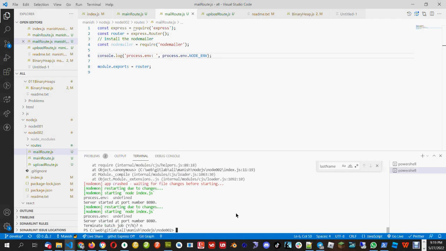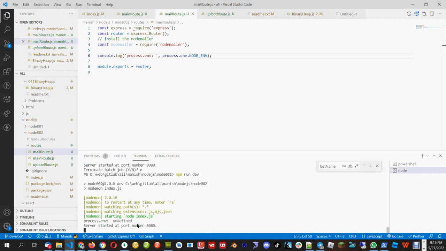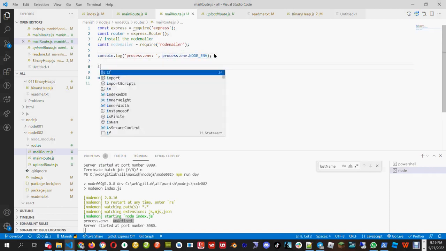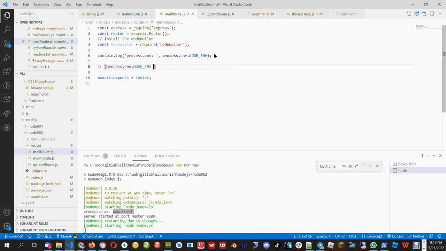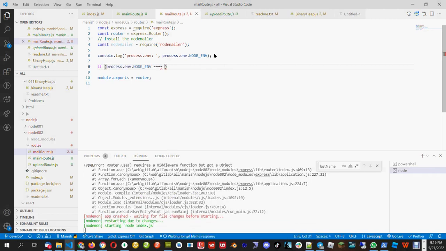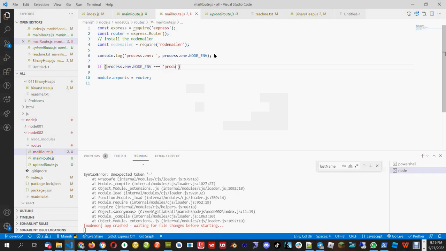So you will see it's saying process.env undefined. That means NODE_ENV is not defined here. When we release this Node version to production, then this part will become production. So I can check if NODE_ENV is equal to production, then do something.